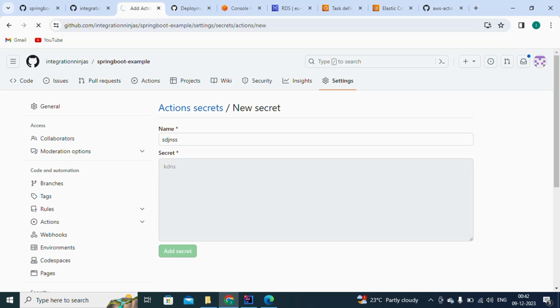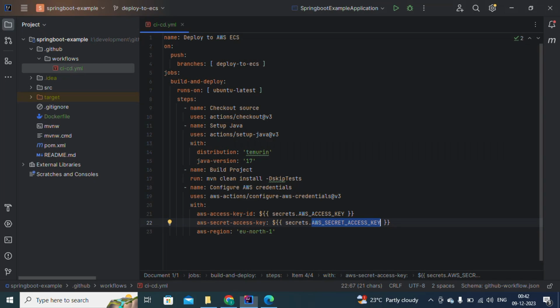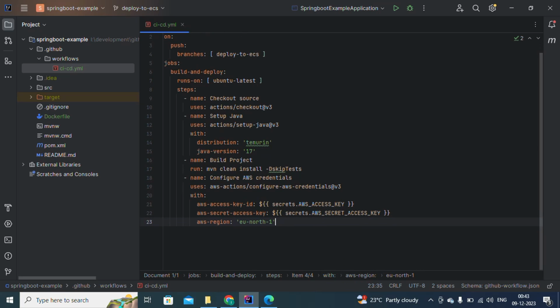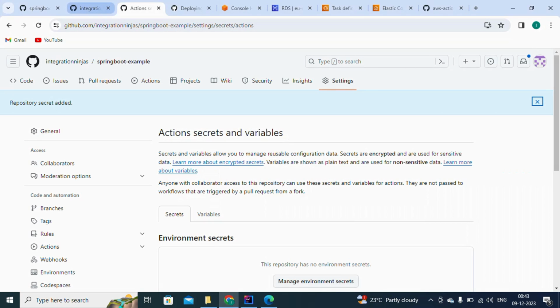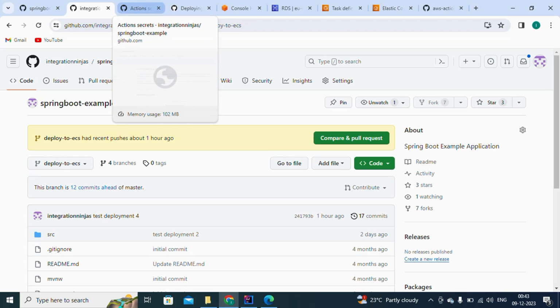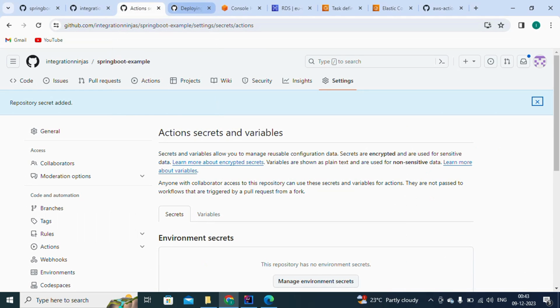The secret is very easy, and you can access it with $ and the curly braces, and after that secrets dot, the value you have provided, key value pairs. So now we have built our project, we have logged into the AWS environment. Now what we have to do is build our project. We have this Docker file, we need to build the project, correct?